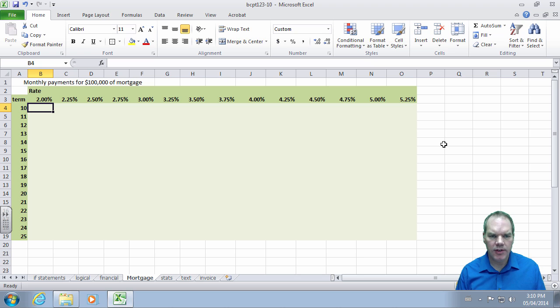If you want to give it a shot before I do it, now would be a good time. All right, so taking a look at the solution. We're looking at the monthly payments, so again we're looking at the payment function. You want to find a rate, and the rate is going to be here. And I want to set this as an absolute reference.